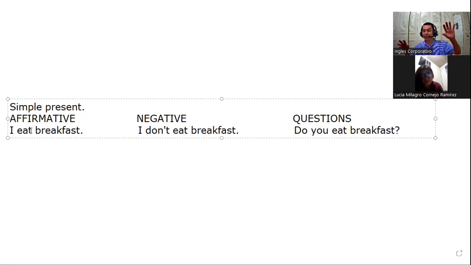Esa es la diferencia entre el verbo to be y el presente simple. Que uno es pasivo y el otro es activo, ¿ok? Y los dos guardan una estructura similar. Mire, uno es afirmativo, negativo y pregunta. Solo que en el presente simple yo uso el auxiliar do and does para oraciones negativas y para oraciones interrogativas, o sea, para preguntas, ¿verdad? Bueno, ahí, rapidito. Más o menos explicado.